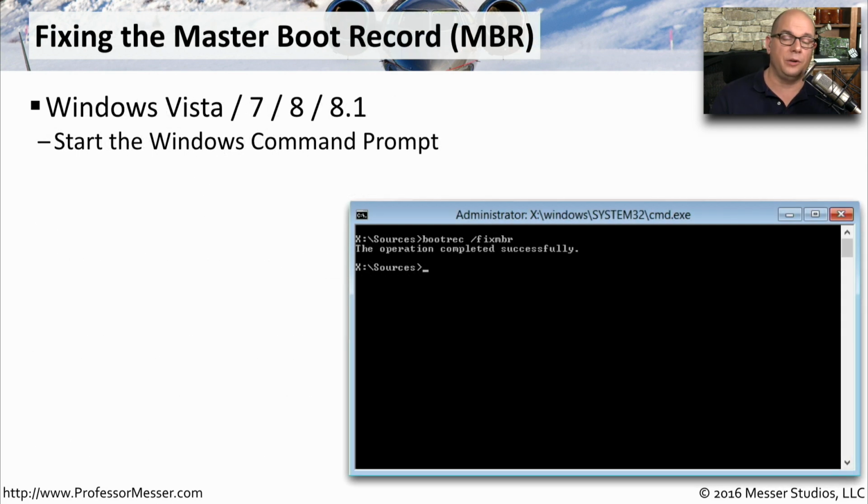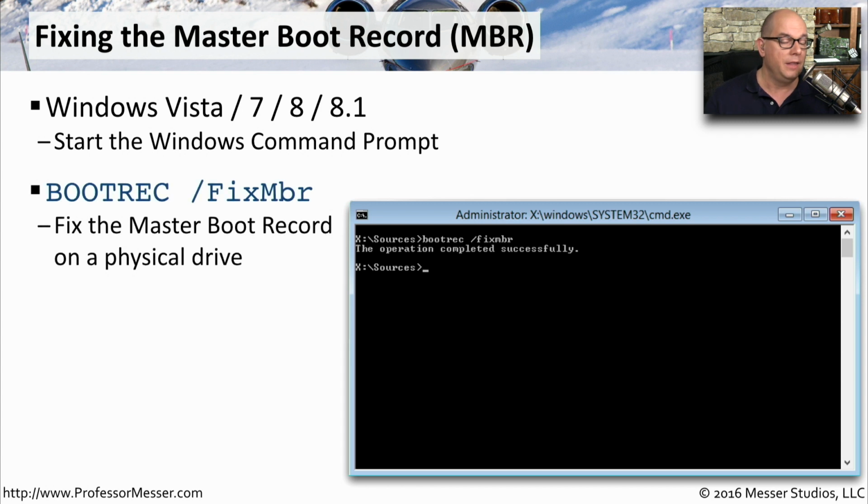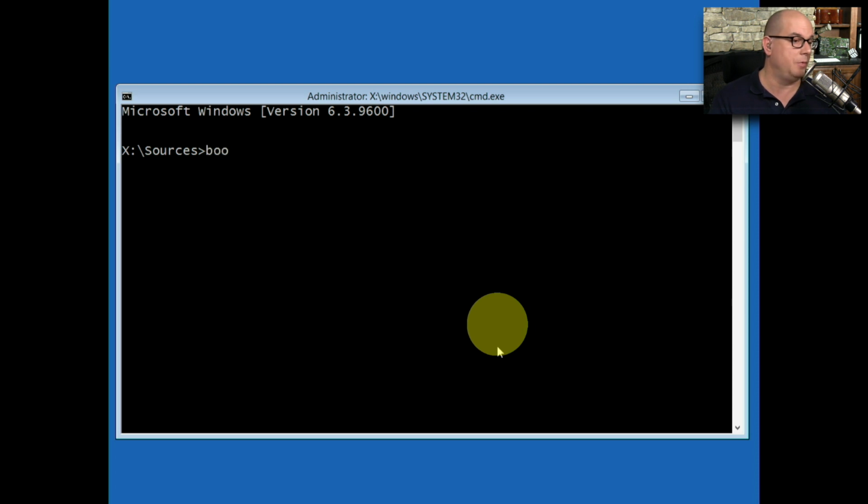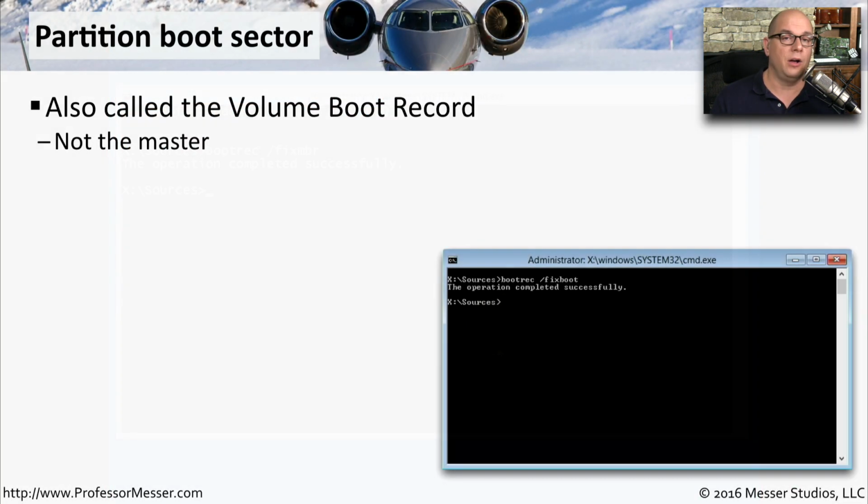In Windows Vista, Windows 7, and Windows 8 and 8.1, the command is exactly the same to perform a repair of the master boot record. The command is bootrec /fixmbr, and this will fix the master boot record on the physical drive that we specify. Let's perform this command and see what happens. I'm going to perform a bootrec /fixmbr, and you can see instantly it comes back and says the operation has completed successfully, and we've now repaired the master boot record.